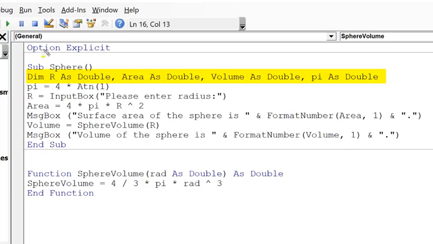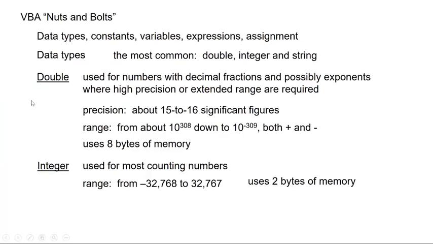All variables, if you have Option Explicit, need to be declared. That's what Dim means. Dim is for dimensionalize. You basically set aside space for it. The most common type of data in VBA is a double. That's used for numbers with decimal fractions and high precision exponents, extended range. You can think of a double as a real number. The precision is 15 to 16 significant figures.